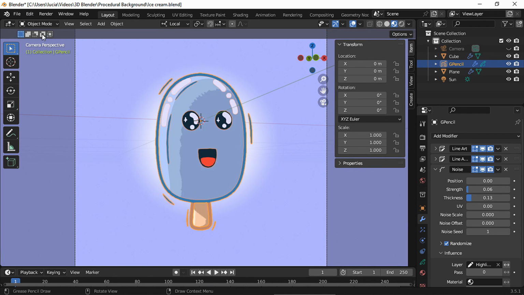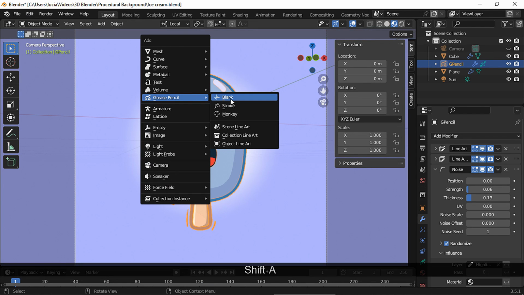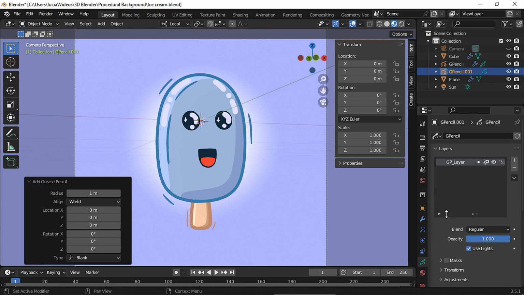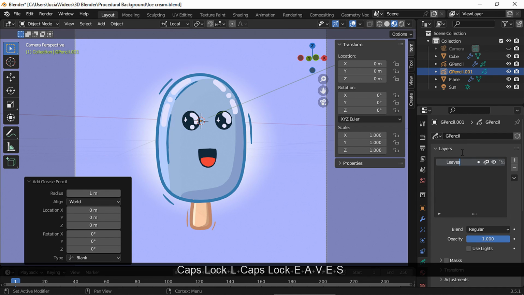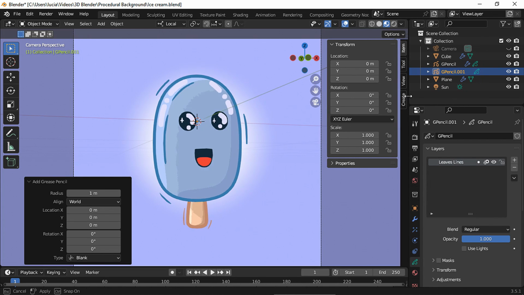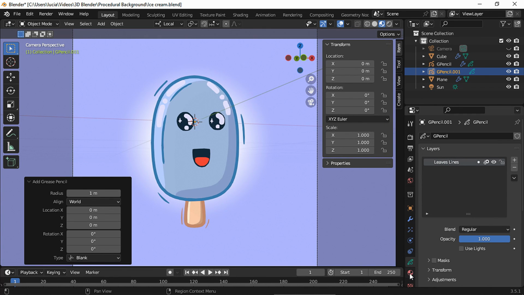And now let's add some elements around the model. First, let's make the leaves. You could make different elements around the ice cream. You could draw some blueberries, for example, instead of the leaves. First, we're gonna make the borders of the leaves.